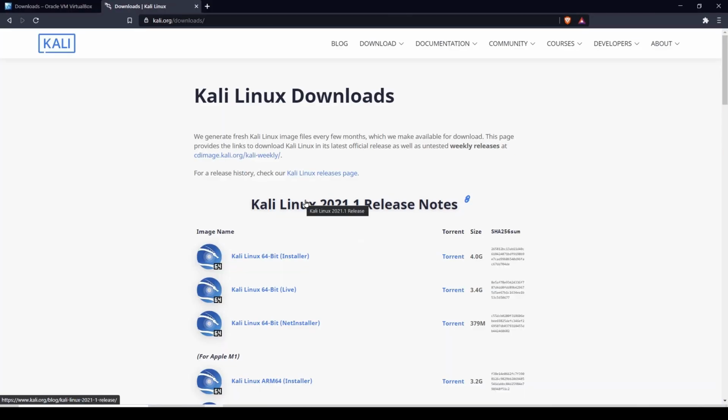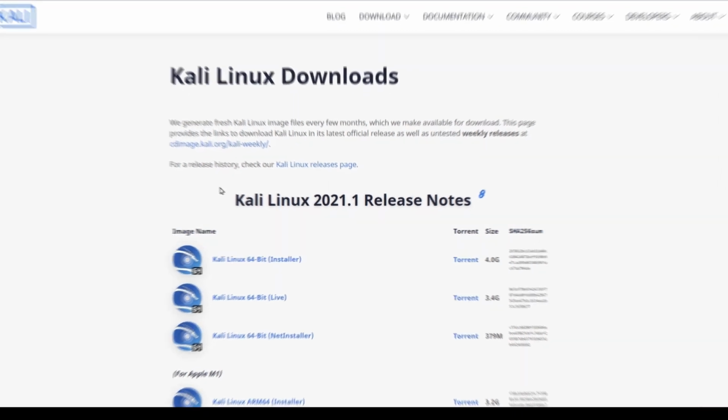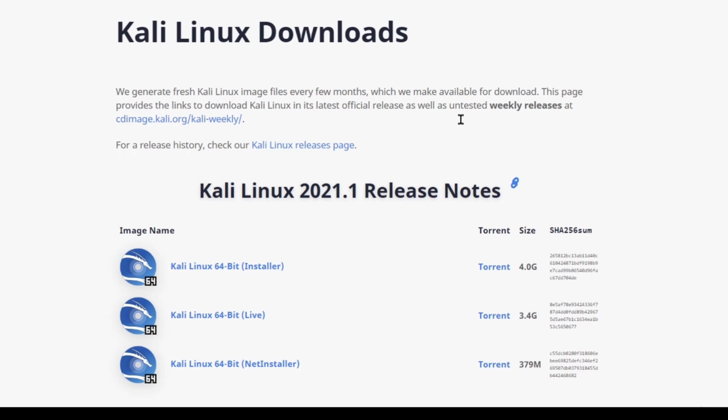and it will lead us to the official download page. Now this downloads page offers the newest release of Kali Linux, or should I say the newest official release, because you also have the weekly unstable and untested releases. We're interested in the official stable release.